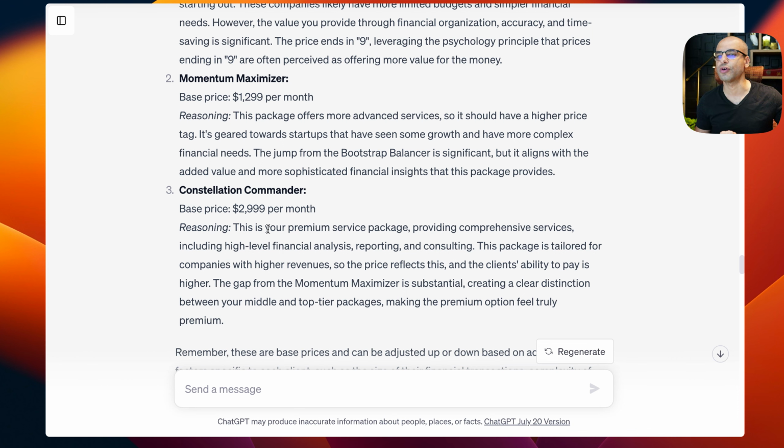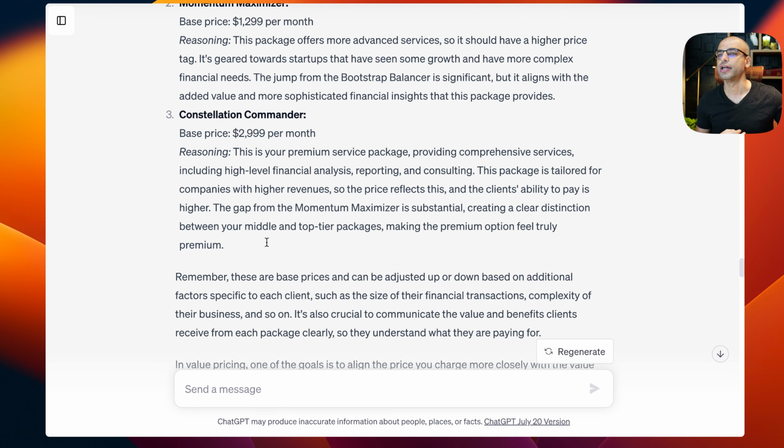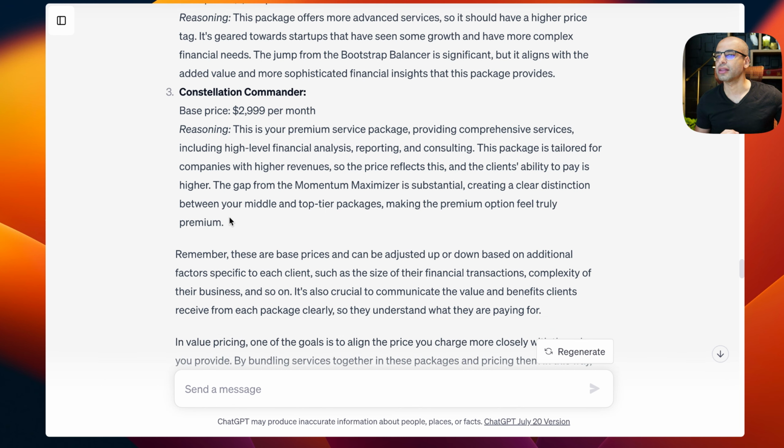Basically, it's saying it's more premium. It offers more on the consulting and reporting side and is tailored for folks with higher revenues, okay? And the price reflects this. Okay, so let's go here.